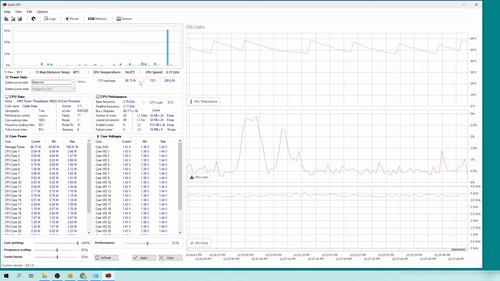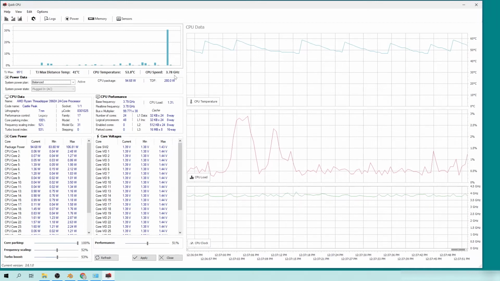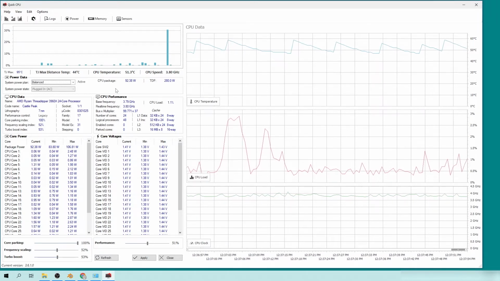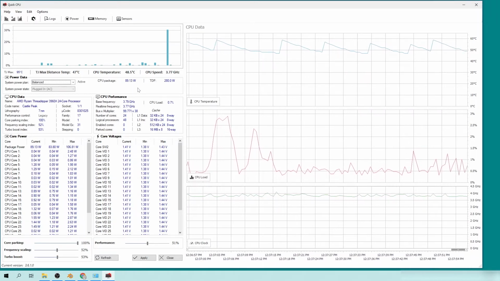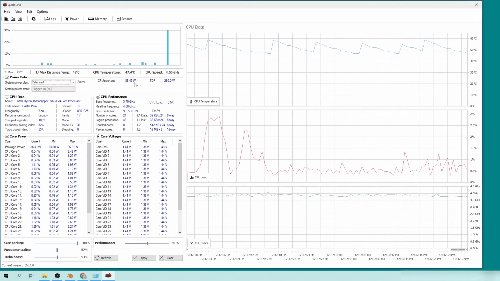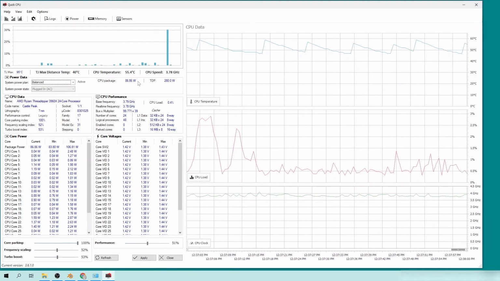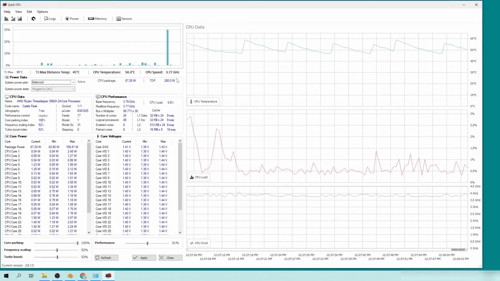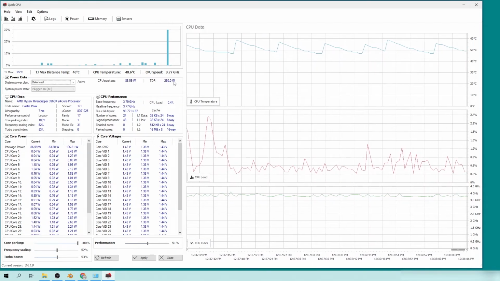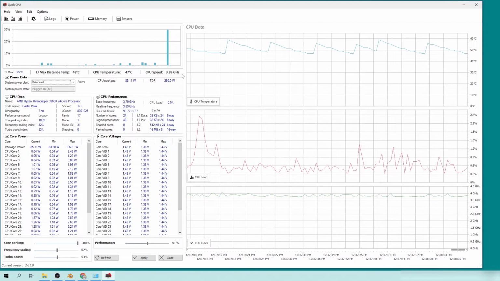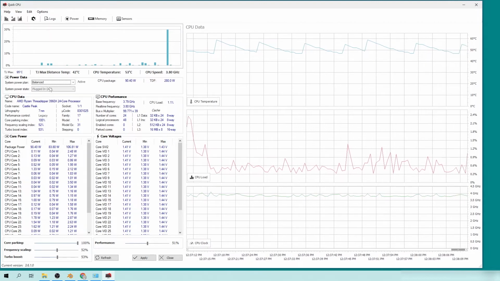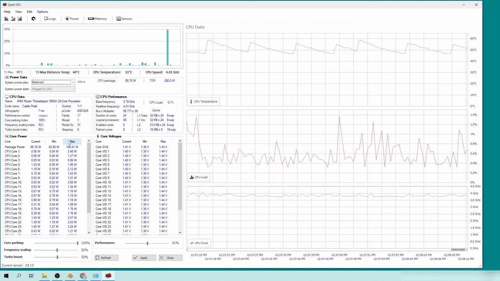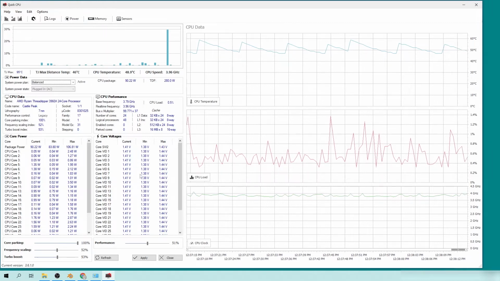Okay, and what's really important here when it comes to the amount of electrical usage is the CPU package. This is how much energy is being used. So you can see here 85 watts is sort of where it's running. And then the TDP, which is the total number of watts that it can use when it's in really high performance, is 280.